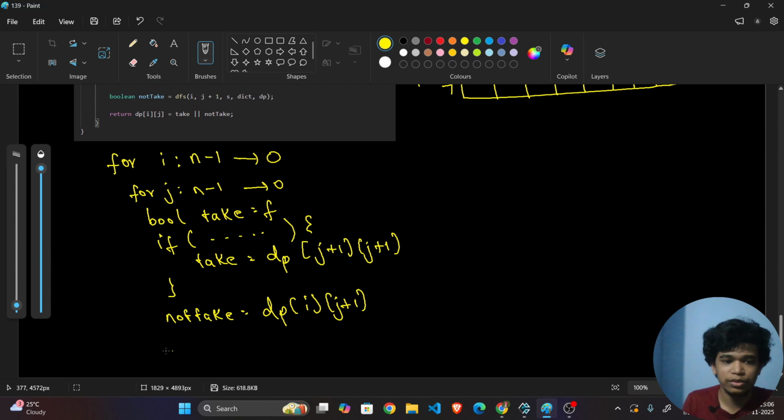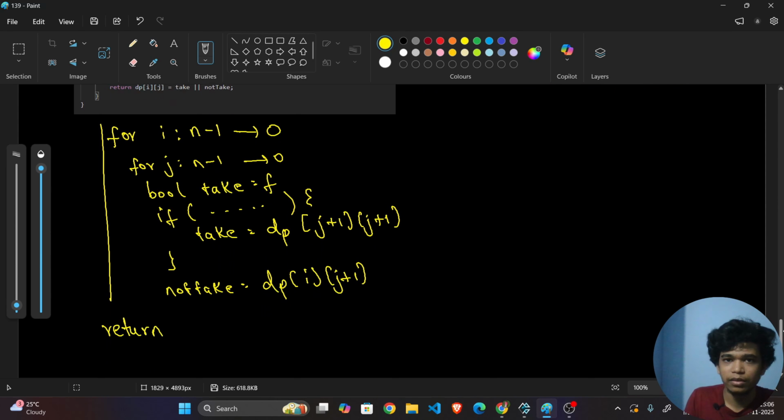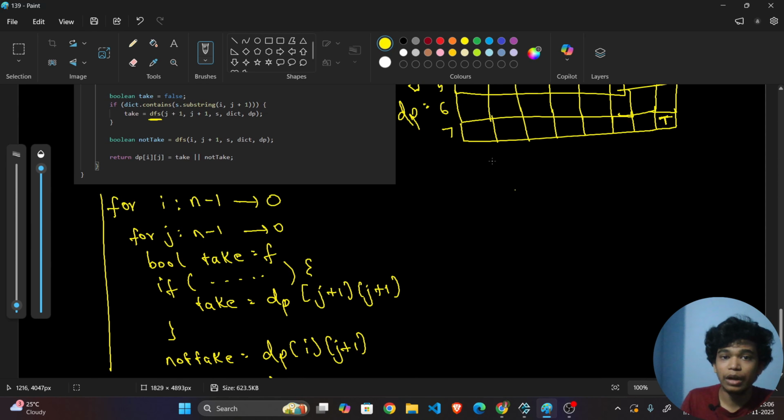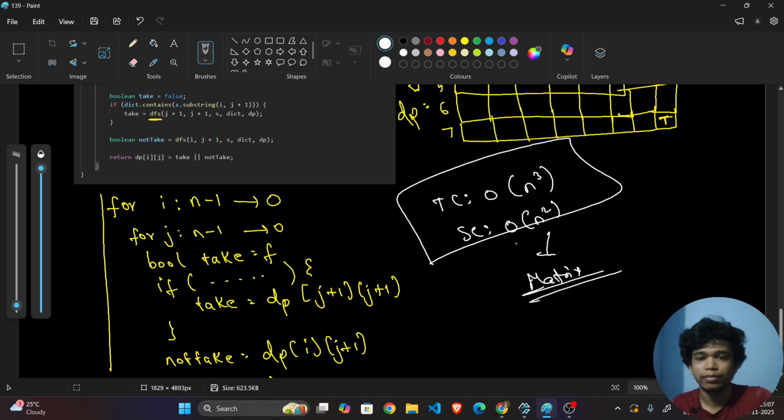Now at last, what should I return? After this entire for loop, what should I return? What is the value we are returning actually here? The function call of 0, 0. So here you want to return dp of 0, 0. That's it. So now I can tell you our tabulation code is ready. So what is the time complexity? Time complexity will be n cube, but space complexity is also n square. But this n square is because of the matrix we have used, not because of the recursion stack.